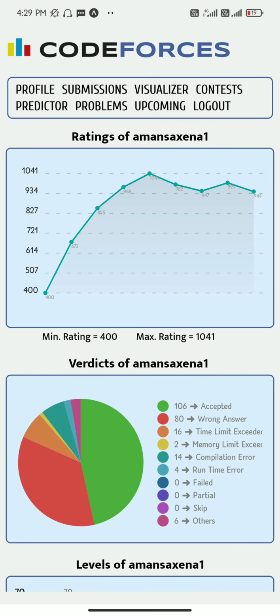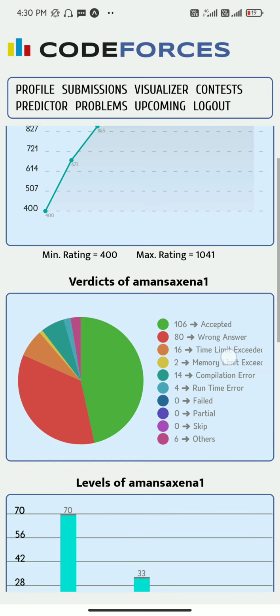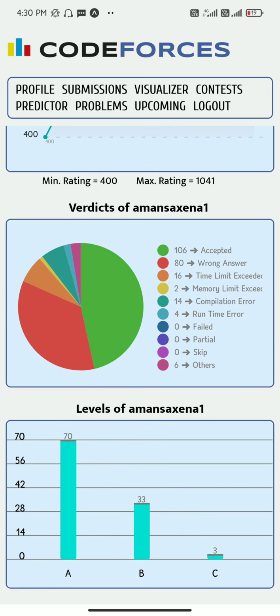Here, first we have a graph that shows the rating of the user in each contest. It also shows the minimum and maximum rating of the user. Then there is a pie chart which shows the verdicts of the user, like the number of accepted submissions, submissions that went wrong, etc.